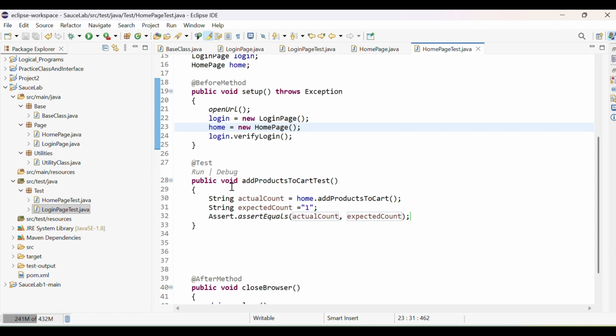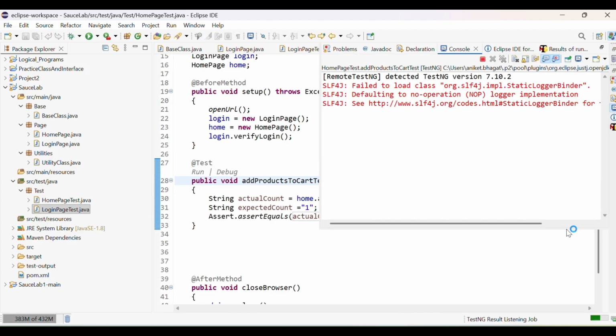Okay, so now we are good to run this. So click on run and it will run the code.